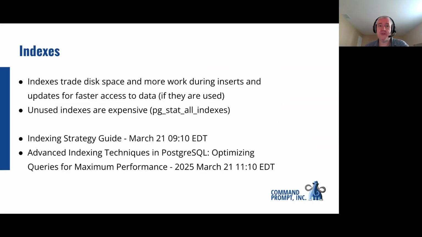Okay, other trade-offs. Indexes. So this is going outside of parameters again. Indexes are used to trade space for more speed. You trade disk space for more work during inserts and updates. Sorry, that's not true, indexes are great. They're awesome. They make access to your data fast, but there are some trade-offs.